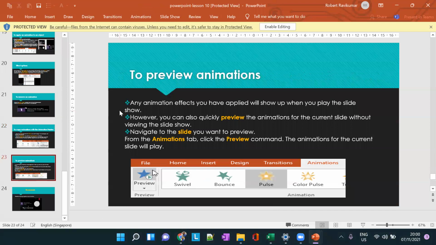Okay, guys, review it. How to preview animations? Any animation effects you have applied will show up when you play the slideshow. However, you can also quickly preview the animation for the current slide without viewing the slideshow. Navigate to the slide you want to preview. From the animations tab, click the preview command. The animation for the current slide will play.